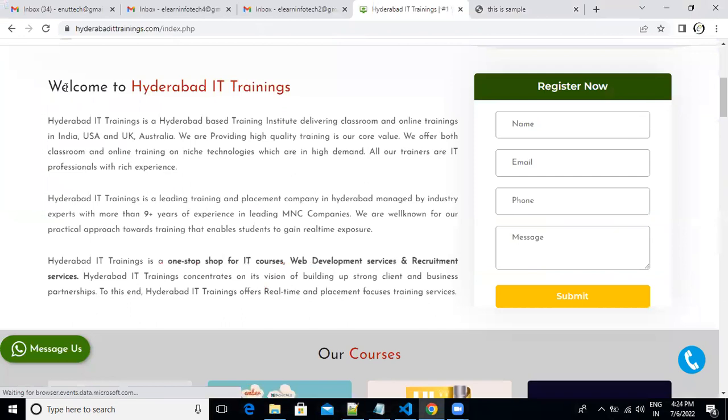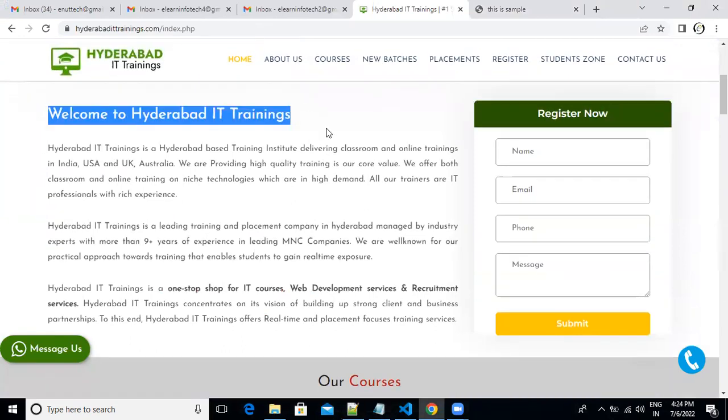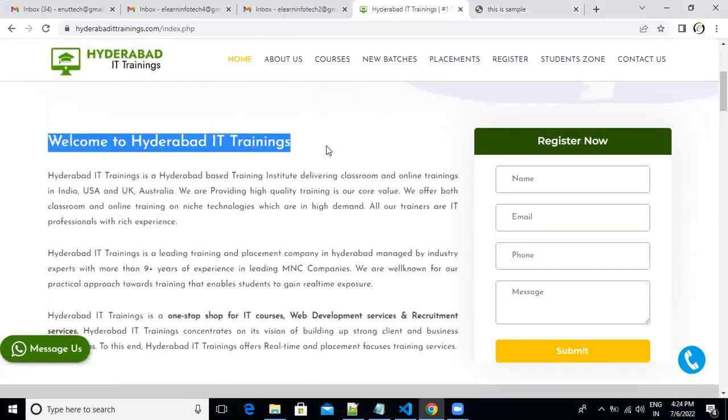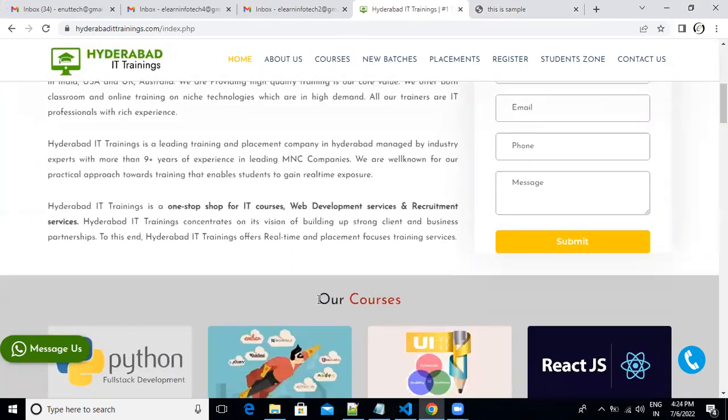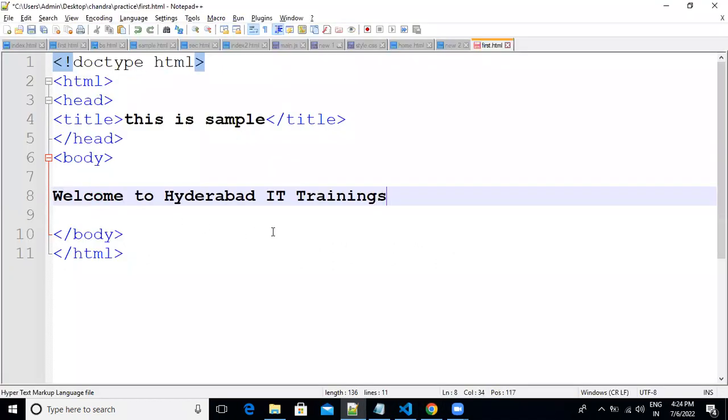If you are observing here, we have some heading called Hyderabad ID Turnings. Welcome to Hyderabad Index. Here also we have the heading, our courses, like that. Now I want to display that welcome to Hyderabad ID Turnings. Save this one and go to the browser. If you are observing here, we have that heading. But there is no size applied here. There is no thickness also. It is showing like regular content only. So what are you going to do?